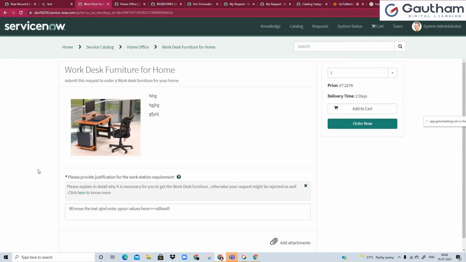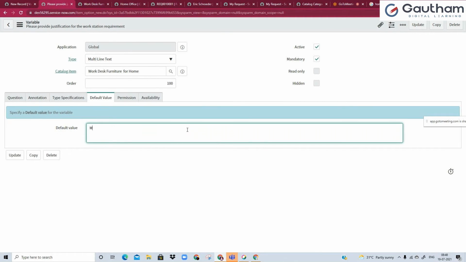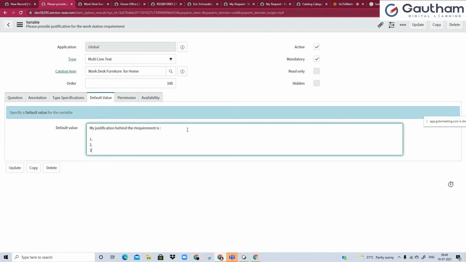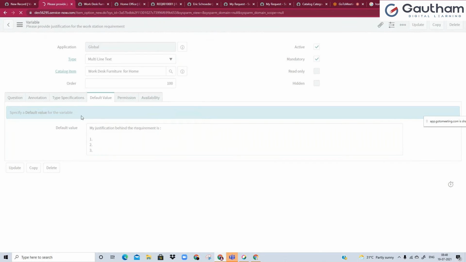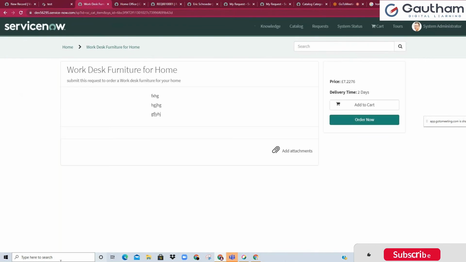right? So I can put it up like my justification behind the requirement is 1, 2, 3. Like it's kind of a template that will be easier for people to fill it up instead of them writing all these descriptive words. So you fill it up few things for them, and they will continue to fill it up further from there, right?